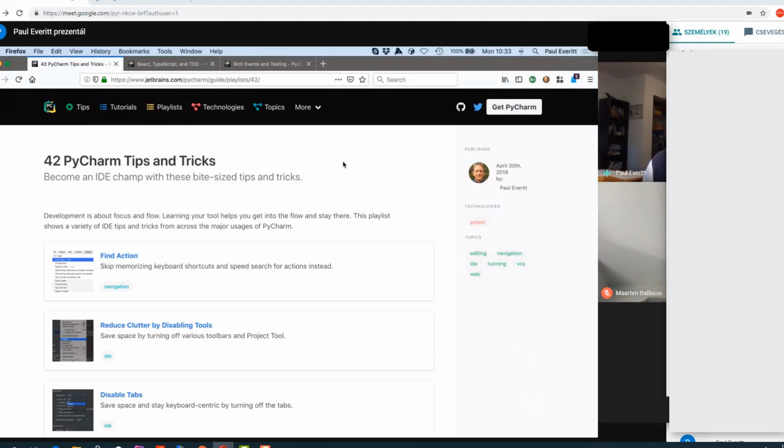Maarten, if you could remember, make sure to give me a nudge 5 minutes before the end. I want to make sure I get to test running, visual testing. Yep. What I'm going to show, or I won't get to 42, but I'll get to a lot of these tips and tricks. They say they're from PyCharm.